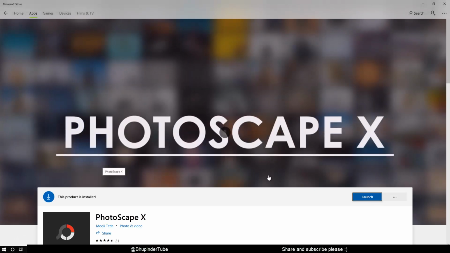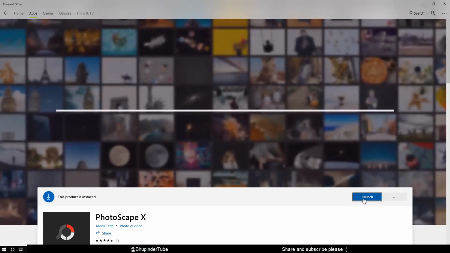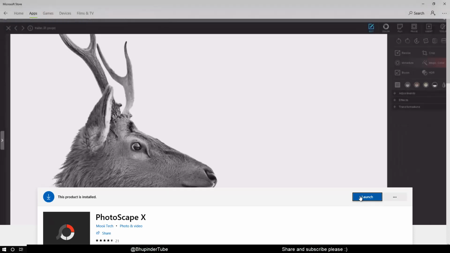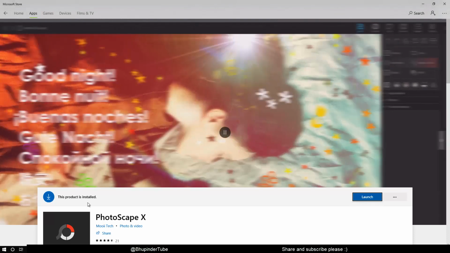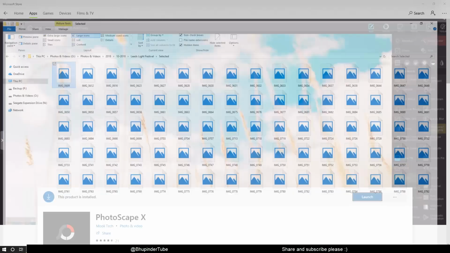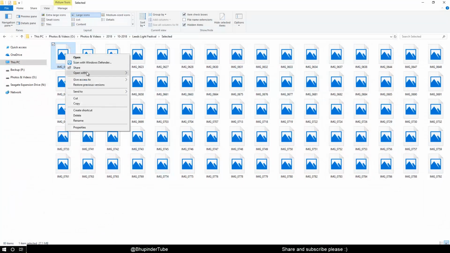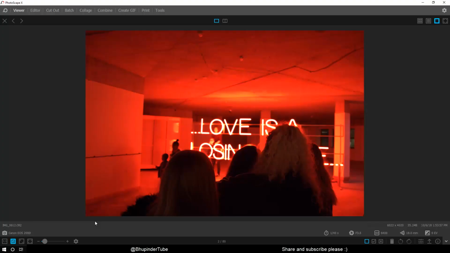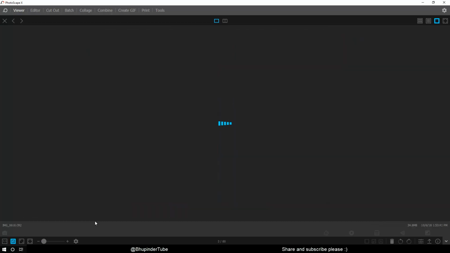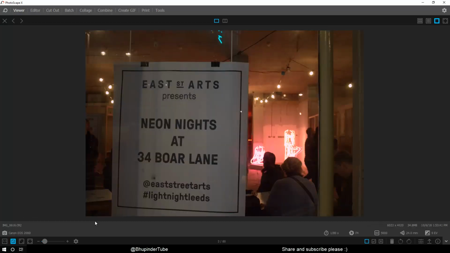I have already installed this app, so you click in here and install it. Once you install it, go back to the folder and right click on the picture that you want to open in RAW and select Photoscape X. As you can see, now you open the photo and you can view the RAW pictures in this way.